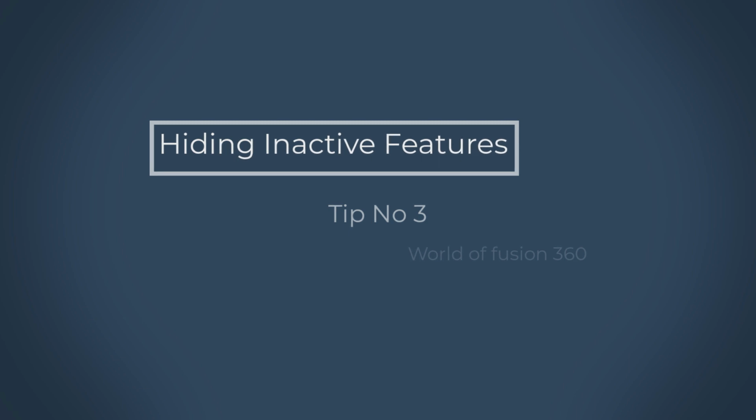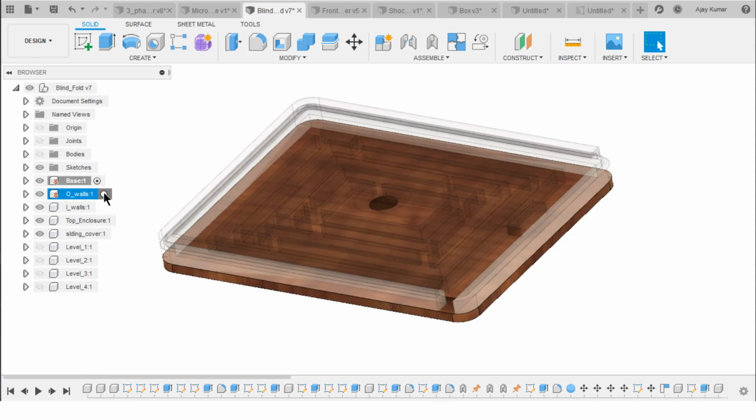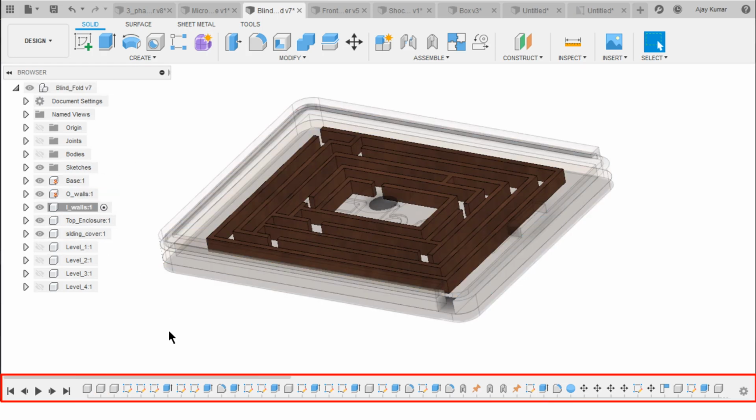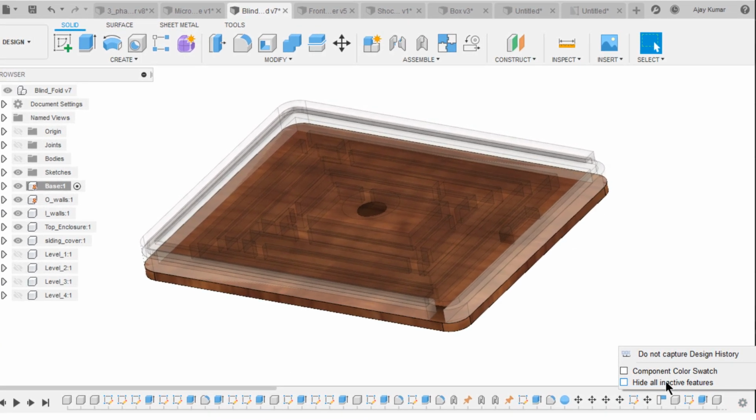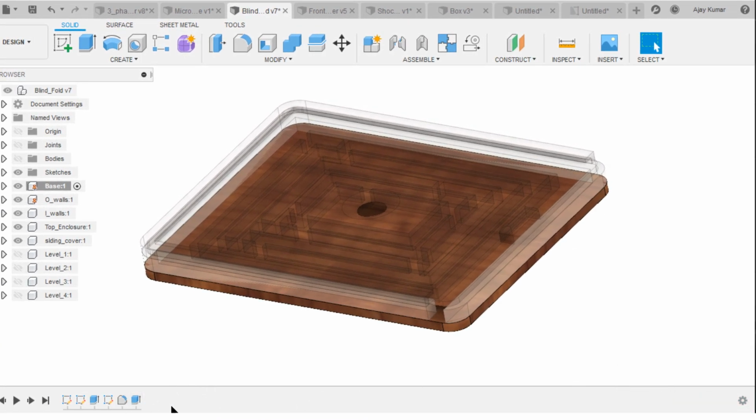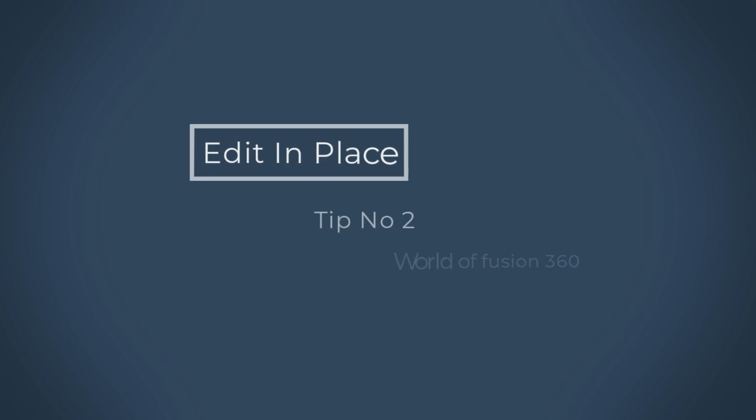You might have faced this issue when you select a particular component and you activate it. It must show all the features associated with it, right? But in this scenario, it's showing all the features associated with the master file. We can show only associated features by selecting this gear icon in the bottom right corner and by checking hide all inactive features. Now you have the features only associated to the base component. O-walls, L-walls, perfect. Moving on to tip number 2.